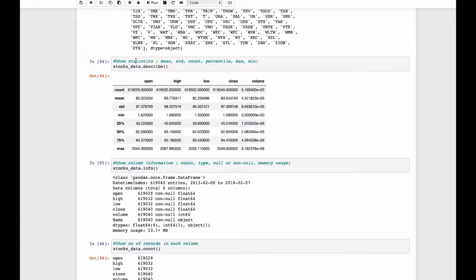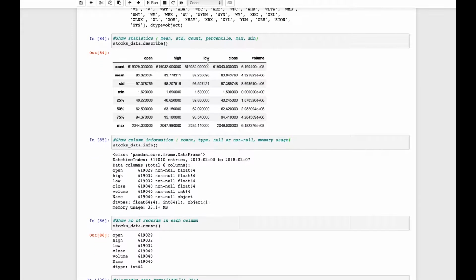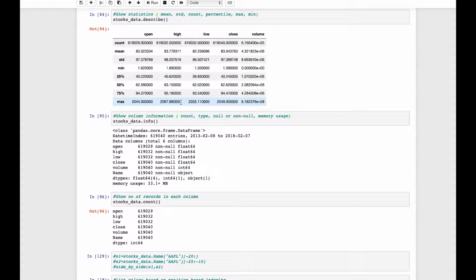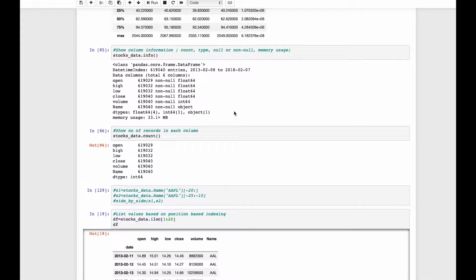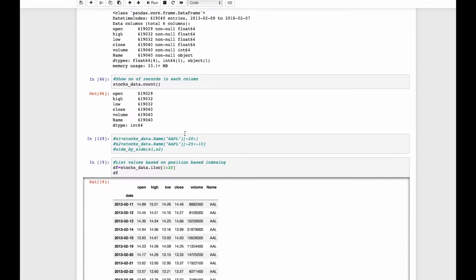If you want to show statistics like mean, standard deviation, count, percentile, maximum, minimum, then you can do so by the describe function. So you can see all the values for each and every column which is there in your CSV. If you want to show column information like count, type, null or not null, memory usage, etc., you can use the info function. It will show you all the details here.